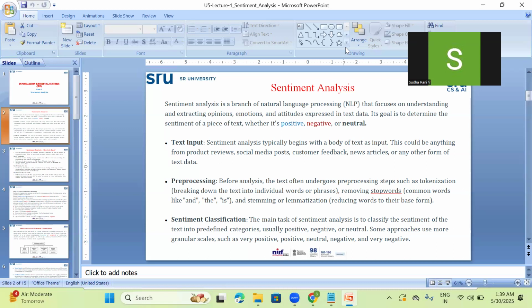Tokenization means breaking down the text into individual words of the phrase. People have to remember one thing: if the input is a phrase or n number of sentences, then sentence tokenization has to be done first, meaning the text has to be divided into different sentences. After the sentence tokenization, word tokenization has to be done, where we divide each sentence into words.